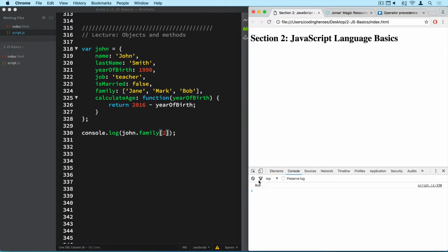Alright, and here is Bob. So he's the element number 2 of the family array that is in the John object. Great, and let's now call the function.